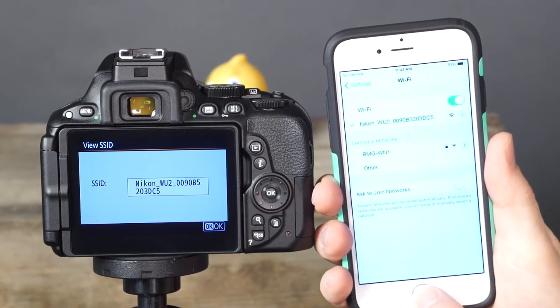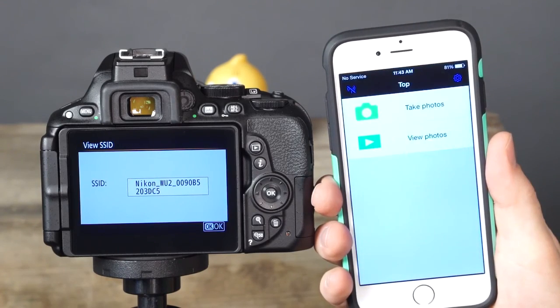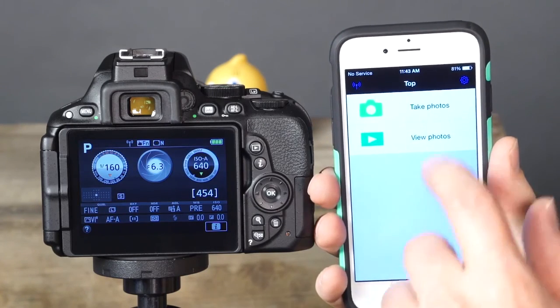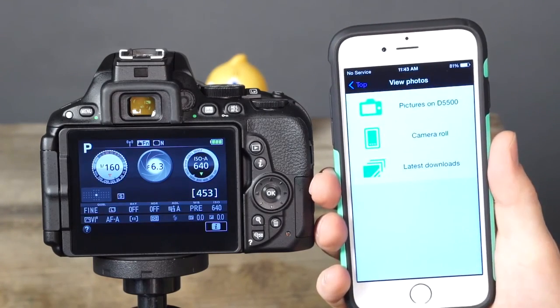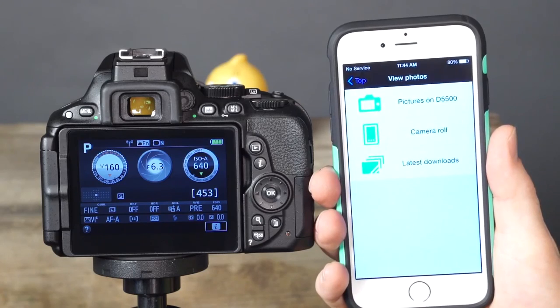Now, launch the Wireless Mobile Utility app. There are options for taking photos and viewing photos. Let's briefly discuss how to take photos remotely using the app. To take a photo, simply tap the camera button at the bottom of the app. The other option in the Wireless Mobile Utility app is the View Photos option. Here you can choose to view the pictures on the camera roll for the smart device, or you can view the latest downloads.